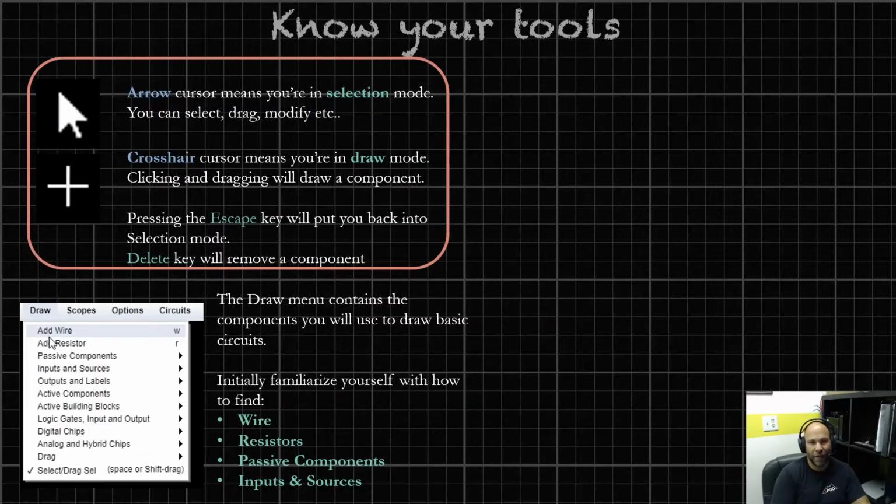There are a few things that might trip you up when I was evaluating. I made note of what I wanted to make sure I brought up, so here they are. First of all, there are essentially two modes in this program. The first being a selection mode. Anytime the cursor looks like the traditional arrow, you're in selection mode, and that means you can move, drag, modify, change the specs on any components. Real simple.